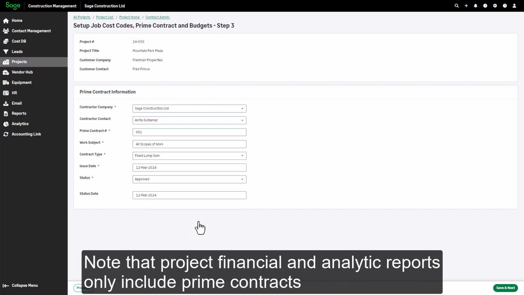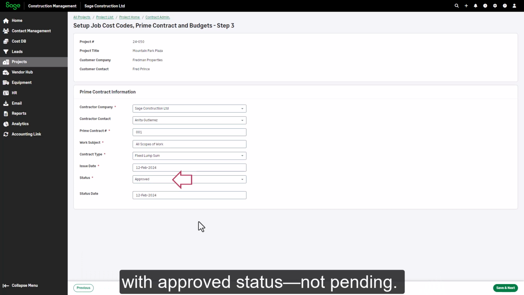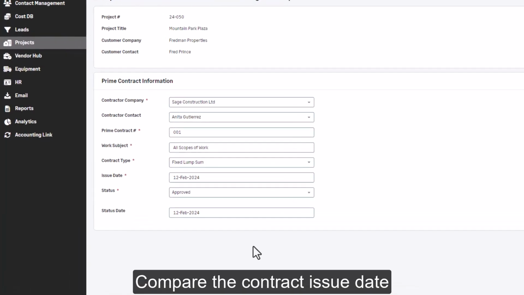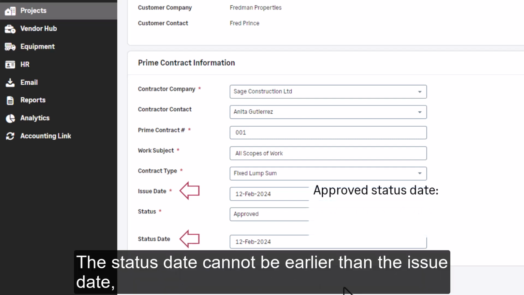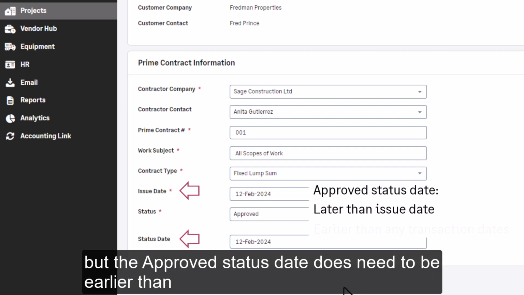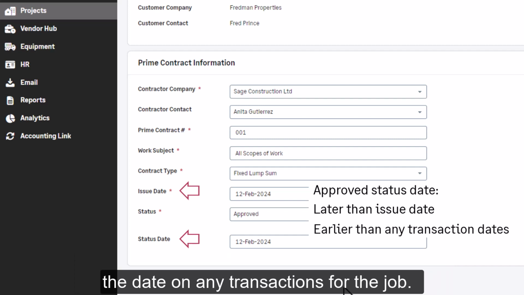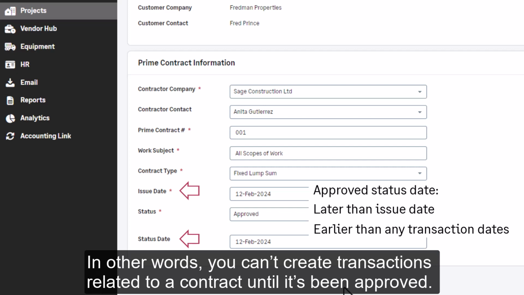Note that Project Financial and Analytic reports only include prime contracts with approved status, not pending. Compare the contract issue date and the status date. The status date cannot be earlier than the issue date, but the approved status date does need to be earlier than the date on any transactions for the job. In other words, you can't create transactions related to a contract until it's been approved.